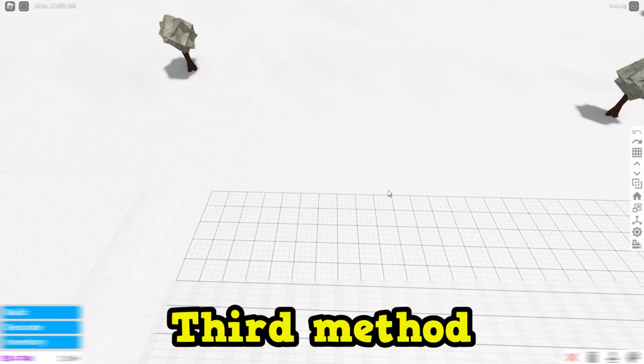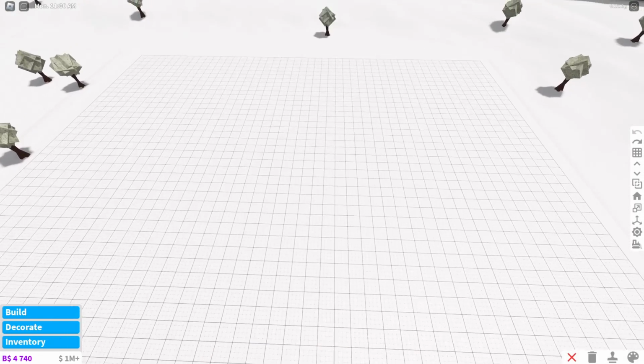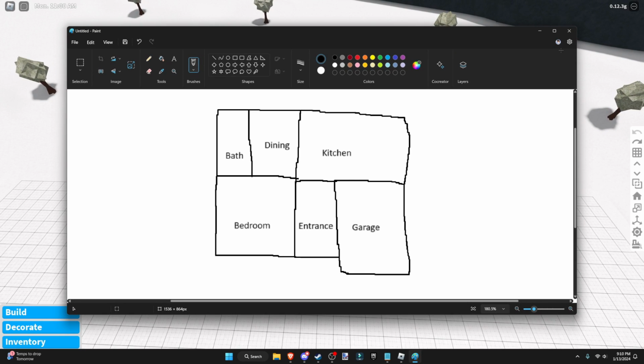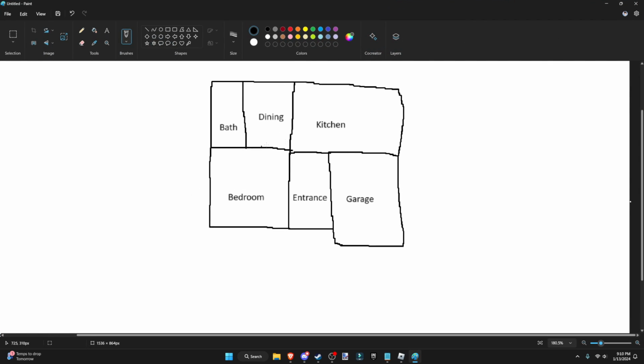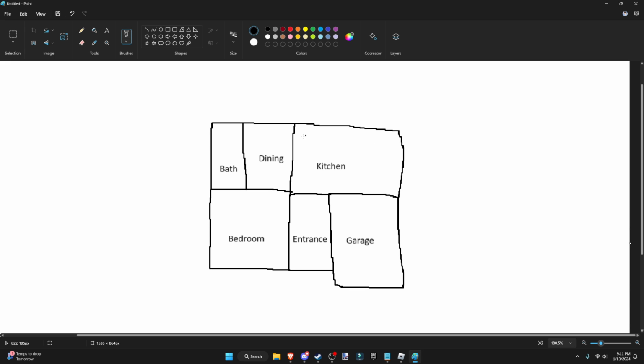All right, now my third method, it's pretty basic. It's literally just drawing it out. So I made a very basic floor plan here on Paint. Windows Paint. You can use anything, any paint. If you're on mobile, you can use some basic mobile drawing apps. But I just used Paint for this demonstration. And as you can see, I made a very basic standard floor plan.